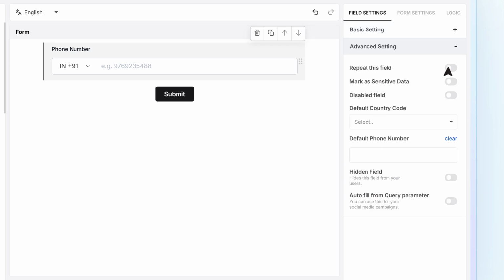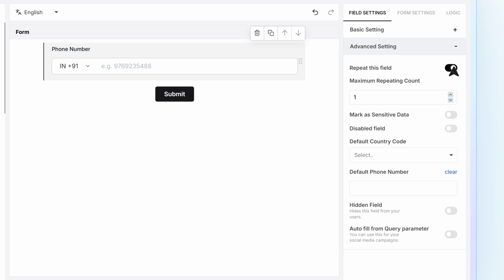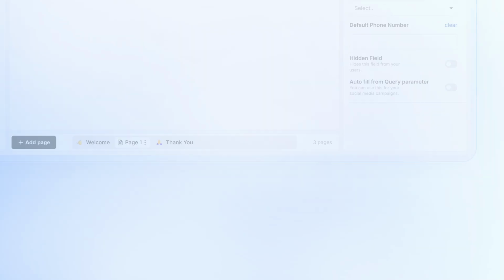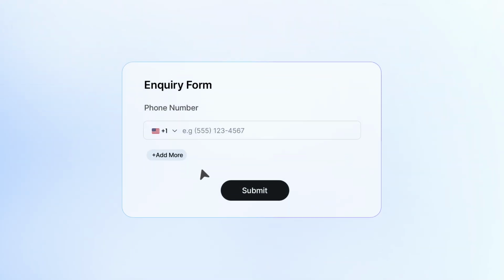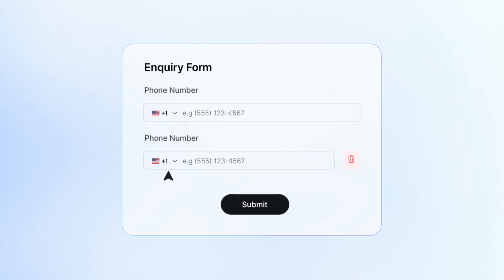Turn on Repeat this field to let users enter multiple phone numbers. You can also set the maximum number of phone numbers they're allowed to add. For example, if your form requires both a primary and an alternate phone number, they can click Add More to insert additional numbers. Users can remove any phone number entry at any time while filling out the form.